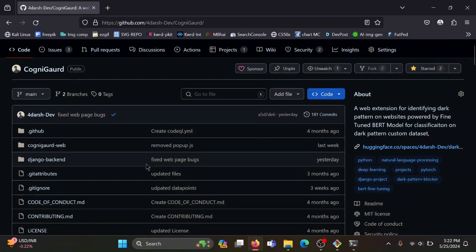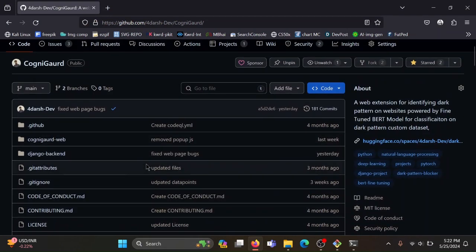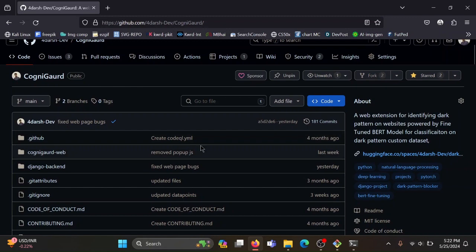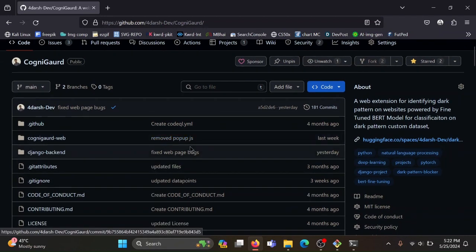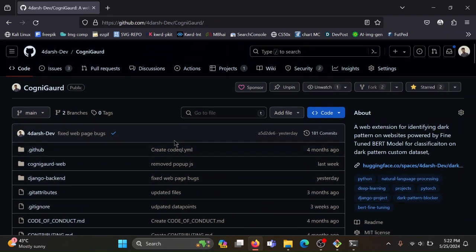This is Adarsh. So today we are going to discuss our new project, which is CogniGuard. CogniGuard is a web extension for identifying dark patterns on websites, and is powered by a fine-tuned BERT model for classification of dark patterns. Currently, it encounters only text-based dark patterns.